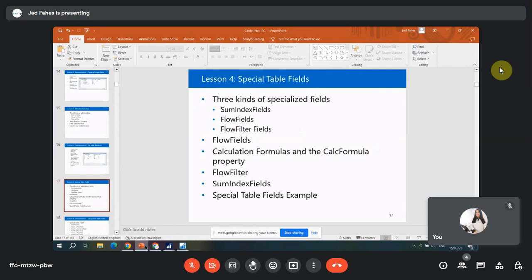In addition to the conventional data fields that hold values, three kinds of specialized fields are available for data retrieval, which are flow fields, flow filter fields. Flow fields. A flow field is a virtual field that extends the table data. It is not a permanent part of the table data.